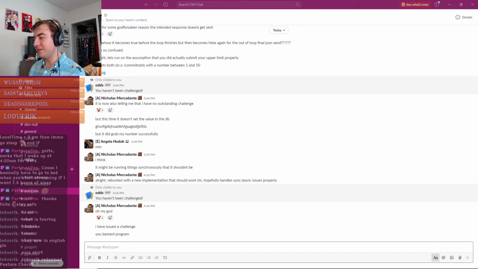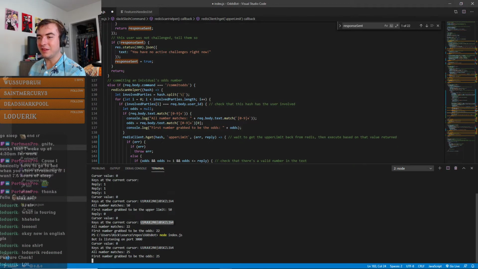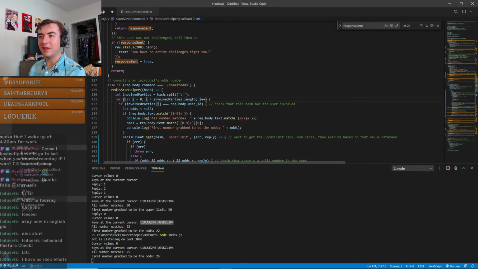Anyways, so the program gets this back, so it knows that there's a key to be looked at, and then because I submitted commit odds, it looks at the involved parties at the hash, which is it's looking at this one. It's like, okay, so this person, me, I sent out the request. It sees that this involved party, one of the involved parties here, it looks at this one and then looks at this one and says, hey, are either of these matching the requester's user ID? And the case is yes.